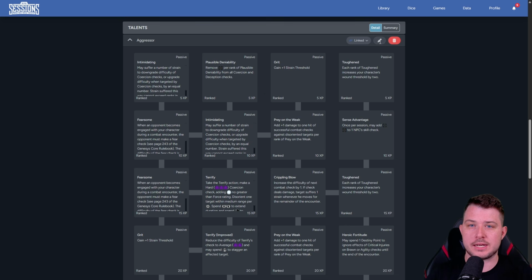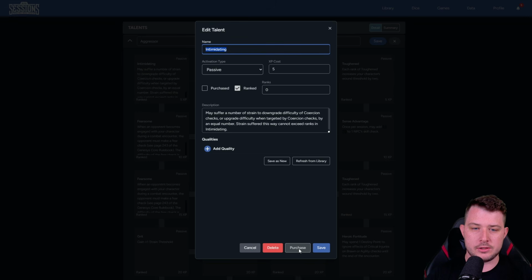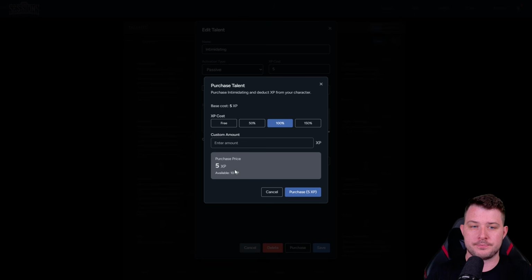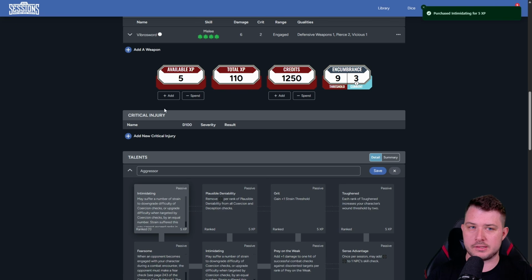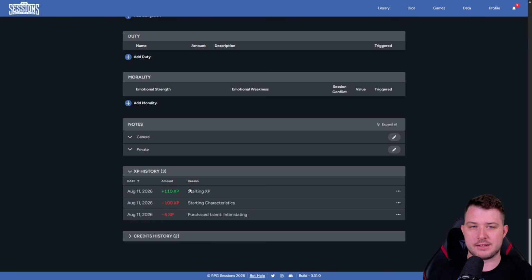And then as you buy stuff, you click the edit pencil, click to edit, and you can click this purchase button down at the bottom, and then it'll automatically detract the XP you have. And down here, you can see how much you have available, which is also nice. We can see, again, it automatically subtracted from our XP. And in our XP history, we can see that it lists that we purchased the talent Intimidating.